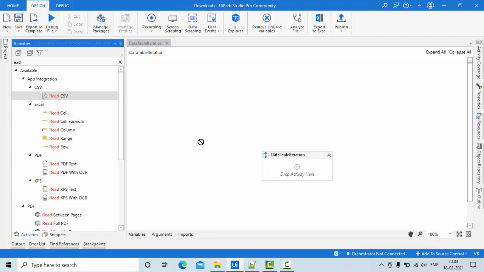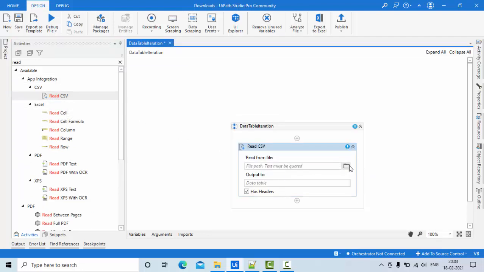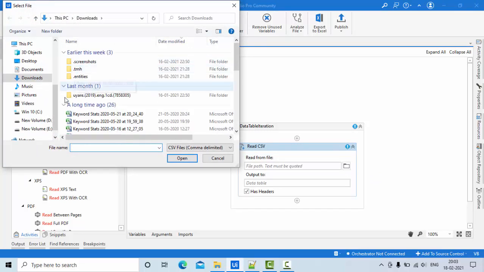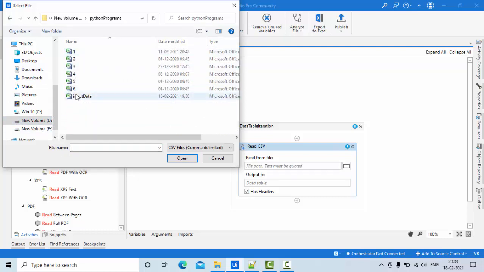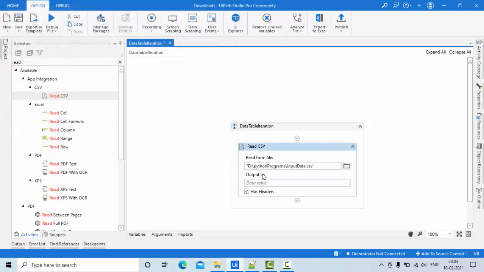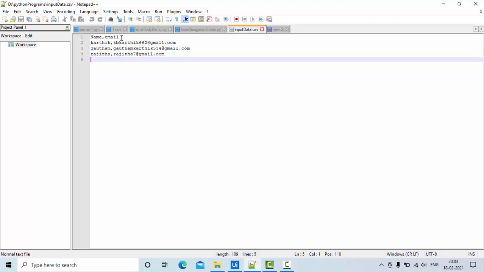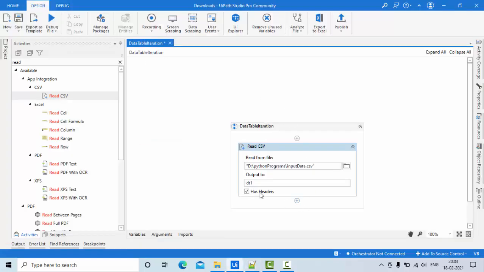Then here, since I have CSV as an input file, I'm going to use the read CSV activity here. Then I'm going to point out where my CSV is. Here is my CSV, and if you see here, it has output to a data table, so we can create a variable here. Let me say something like dt1, and since in my CSV file these are my headers, so I'm keeping as headers. Okay, so this is my data table.